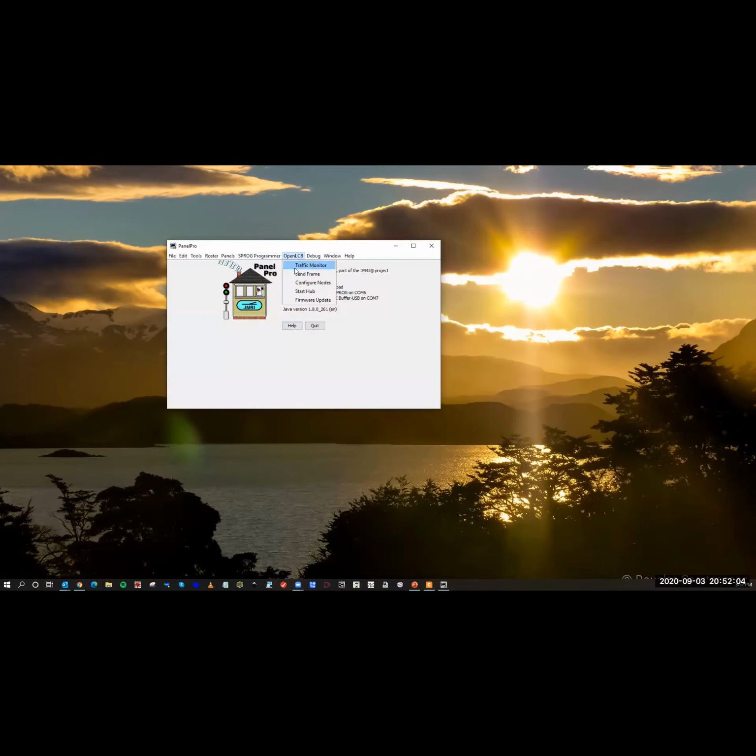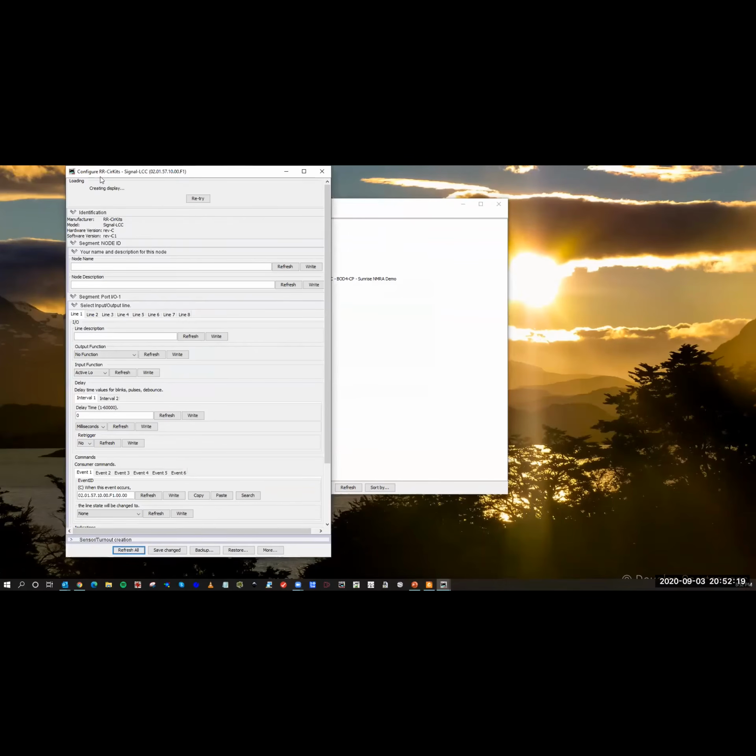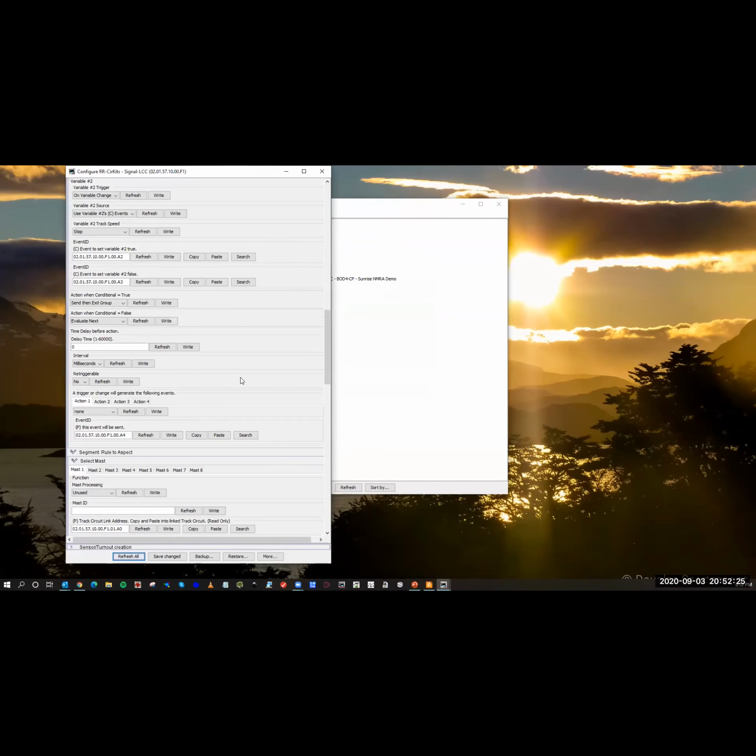Okay, OpenLCC, configure nodes. Oh, look at that. Here's our new node. Wow. Open configuration dialog. This is reading from that brand new node I literally just pulled out of the package. And here it's reading it, and boom, line 1, 2, 3, 4, 5, 6, 7, 8. There they all are. And I can start programming.